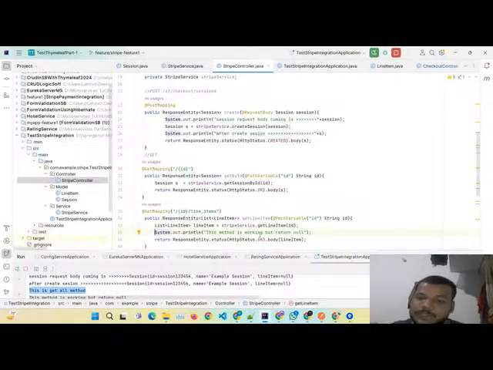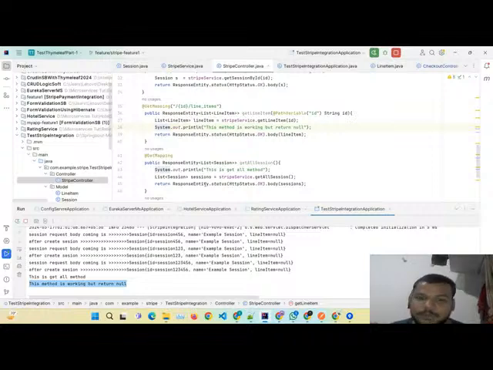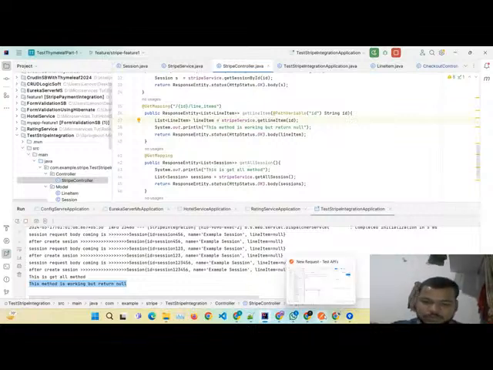So this method is working but returns null. I can check in the console whether this statement is printing or not. So see, this method is working but returns null, means this method is working properly, but the value it returns is null. Okay, I will go through and find the solution for this also.